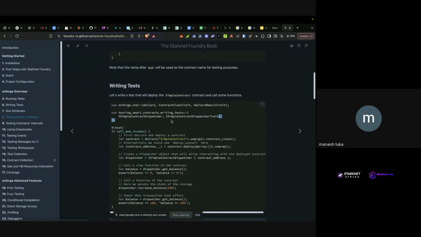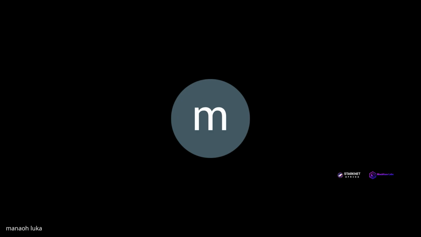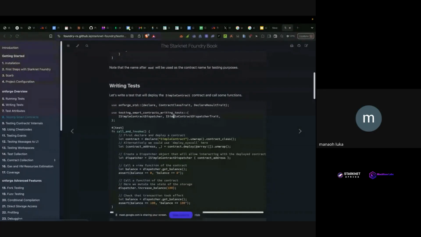And then the traits are just what we define for the functions that we can get access to within the contract. So these are just the two, like I've mentioned, the two most important things we need. So if we get access to all these methods from the standard library, then we import these two guys, which is a dispatcher and then a dispatcher trait. Then we can proceed with the next steps.